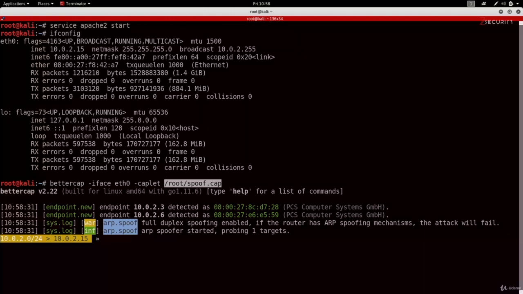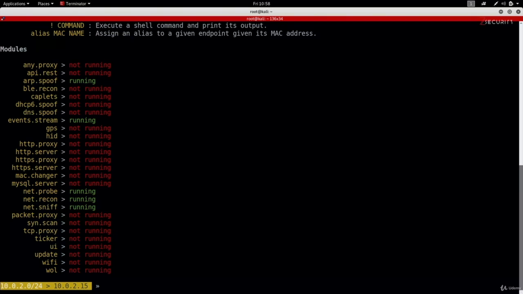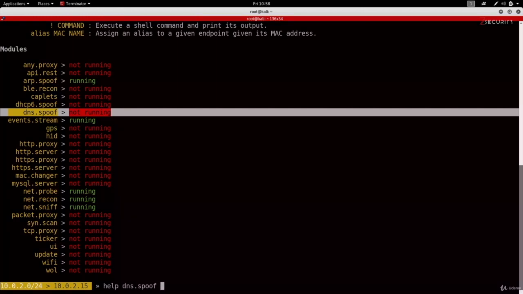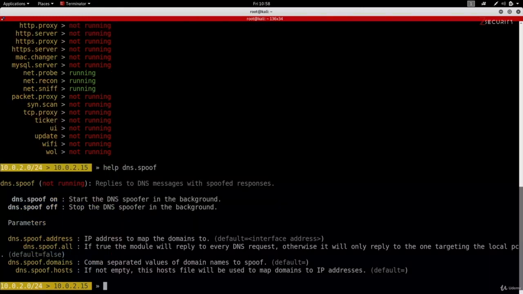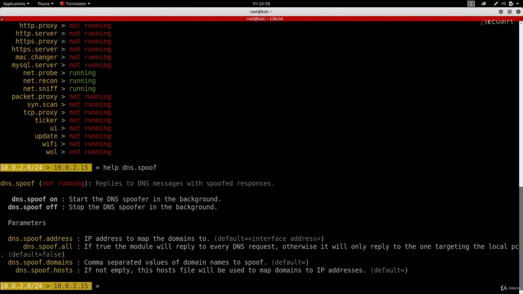Now, the module that we want to use is called dns.spoof. If I do help right now, you can see it right here. It's called dns.spoof and it's not running. And as usual, if we don't know how to use a module, all we have to do is type help followed by the module name, and in this case it's dns.spoof. As you can see, we get all the options that we can set for this module.